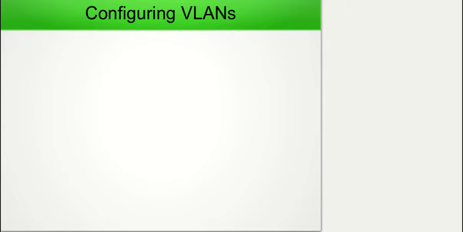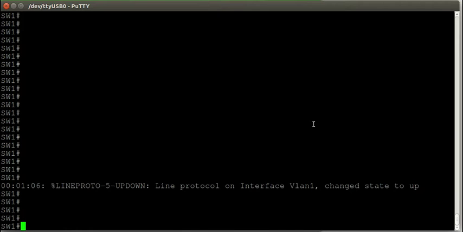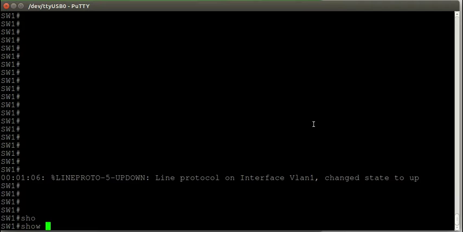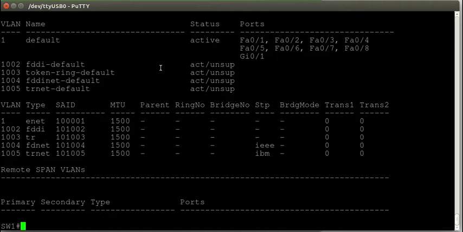So I'm going to pause the video very quickly. I'm going to bring up console access to the first switch. So at the moment, I've got access to switch 1. To see the VLANs you currently have configured on your switch, you can use the show vlan command. As you can see, we have some VLANs already configured.